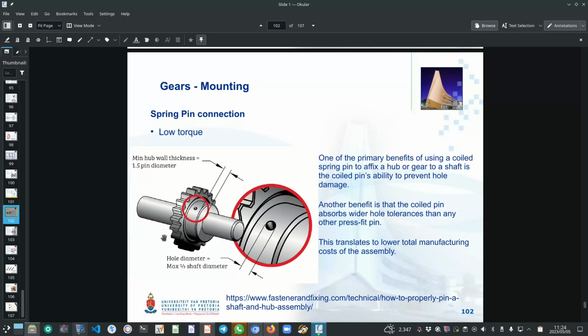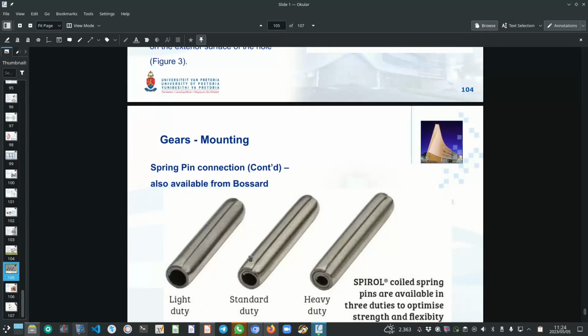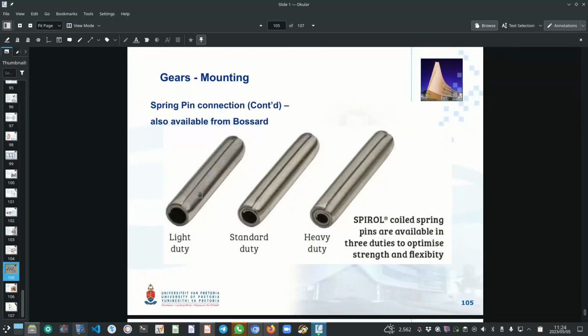Okay, that spring pin will get damaged before the shaft gets damaged, the hole in the shaft or the hole in the hub or gear. Another benefit is that the coil pin absorbs wider hole tolerances than any other press fit pin. Okay, and you can understand that it's the way it's designed. This pin can accommodate, or it can be forced into a smaller hole. It will just coil up a little bit more as it gets hammered or pressed into the smaller hole.